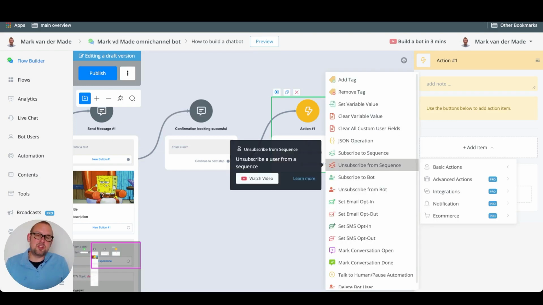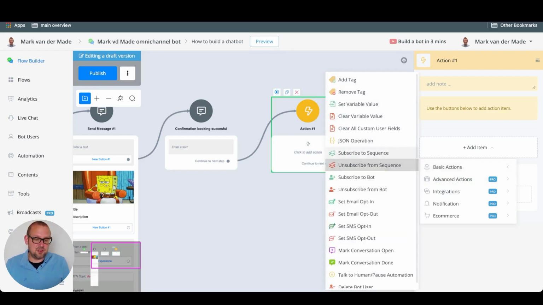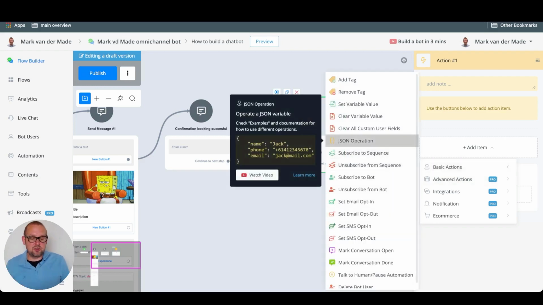Under the basic options, you also have the subscribe to a sequence, unsubscribe, subscribe and unsubscribe from a bot. You can set the email opt-in, the email opt-out, SMS opt-in.